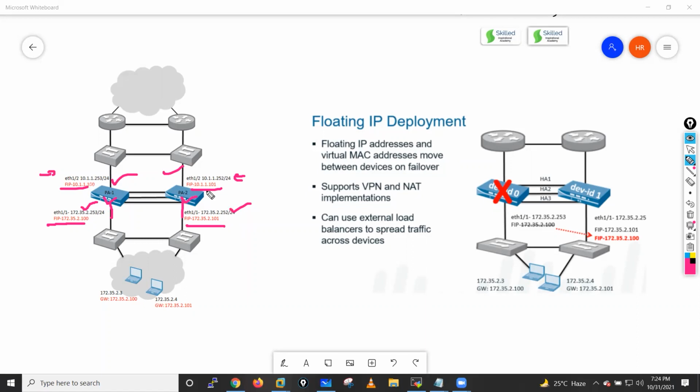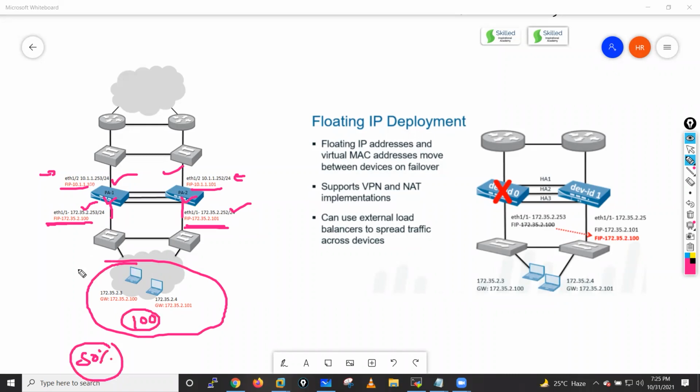Basically in this mode, we have to configure the IP address on the interfaces, as well as the floating IPs. If you see here, we are having this IP and this IP, right? These are the two floating IPs. So whatever hosts we are having, let's suppose we are having 100 users here. On 50 users, we will configure the default gateway towards your firewall 1, and on the other 50 users, we will configure the default gateway of firewall 2. So half of the traffic goes through firewall 1, and half of the traffic goes through your firewall 2.